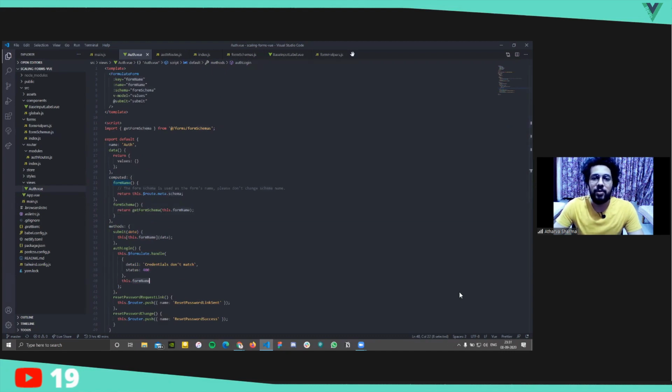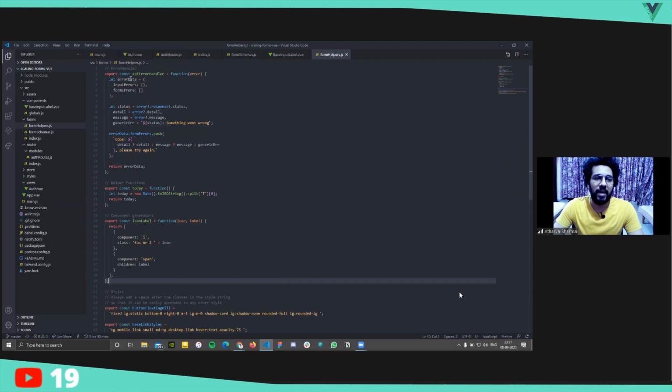Now, if I go over to form helpers and check my API error handler, it takes the error object as the parameter, and then it creates a new error data, which contains the input errors object and the form errors array. Now the input errors object is the object that encapsulates all the errors related to the particular form. So this is ideally what is being shown in your formulate errors component. And then we have the form errors array. Sorry, input errors will be shown for the inputs and form errors will be shown for the particular form.